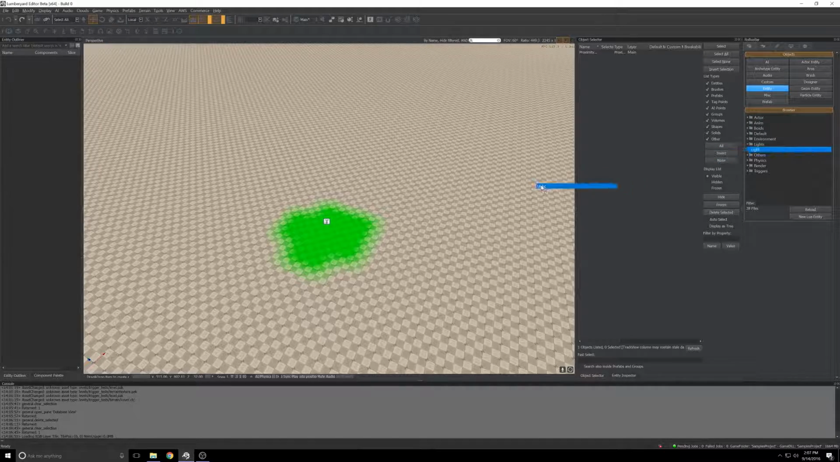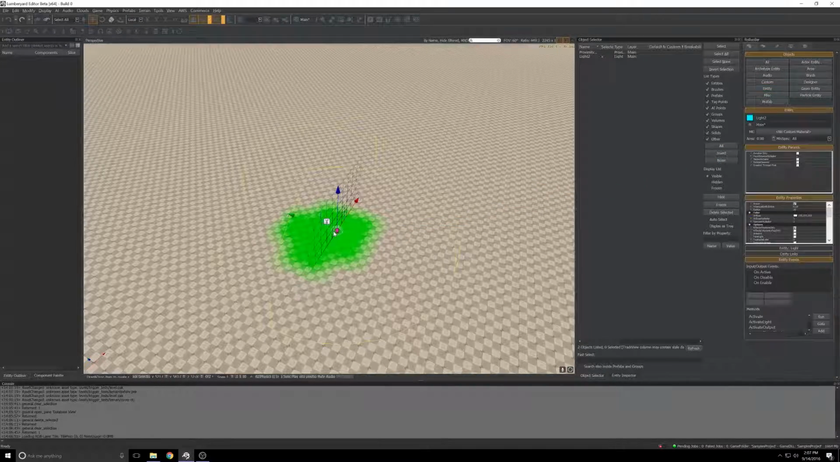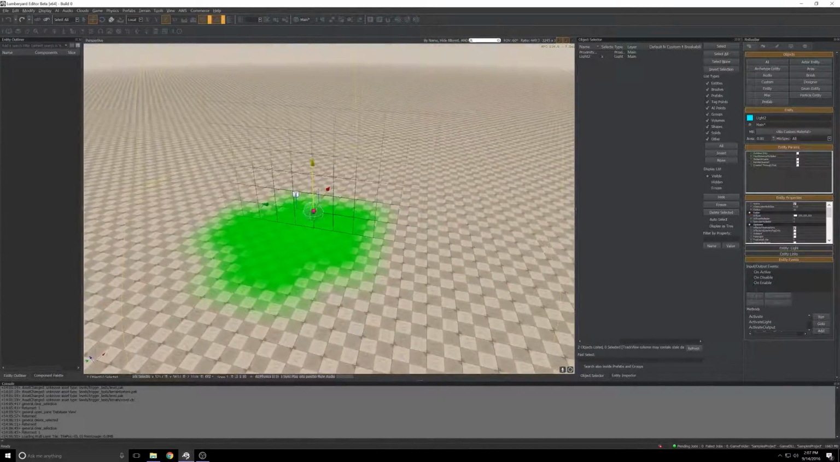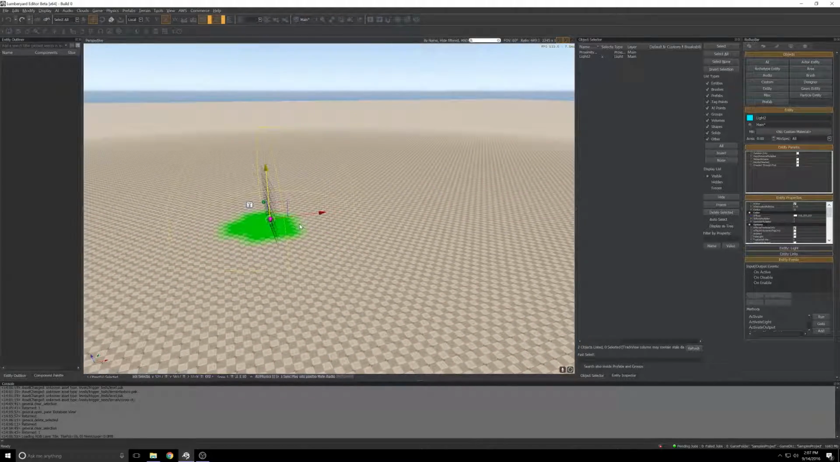Next I'll need something for the trigger to act on, so we're going to head back to the object selector, into Entity, and we'll grab a light. Lights are kind of the traditional object to use here, so I'm going to grab that, place it just a slight bit up in the air. That should be good enough. Now we're ready to go.